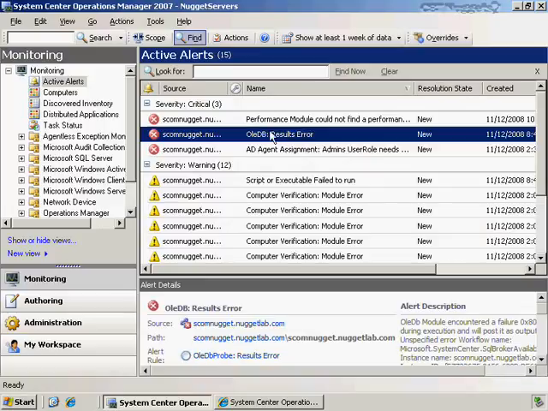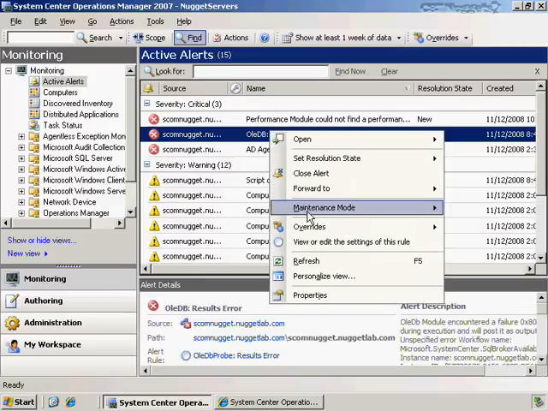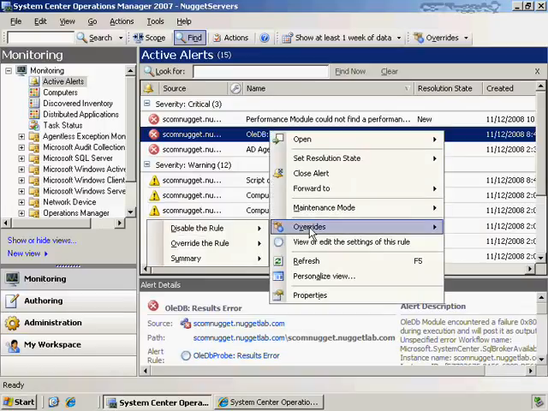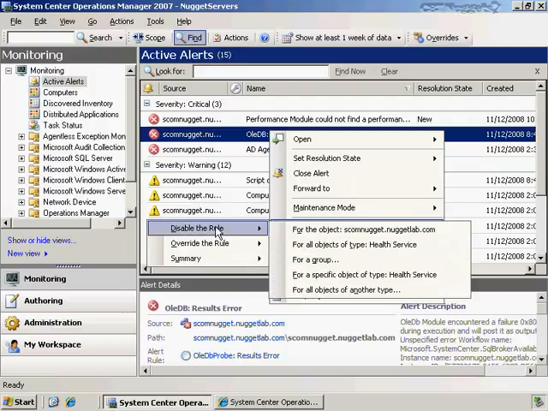selecting what are called overrides. And there are a number of different ways that I can set overrides for a particular rule. I can either disable the rule, for example. So that means that any time that situation occurs, any time that behavior occurs associated with that rule, go ahead and disable it completely, meaning don't do anything. Don't alert me, don't notify me, don't do anything.